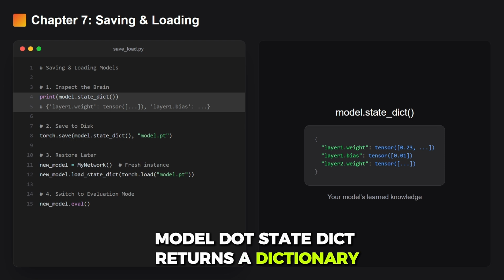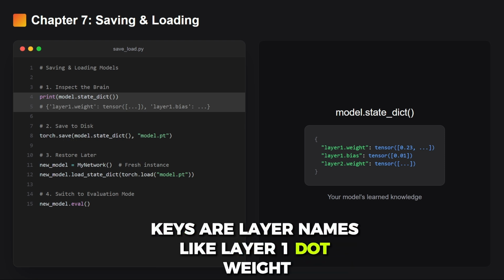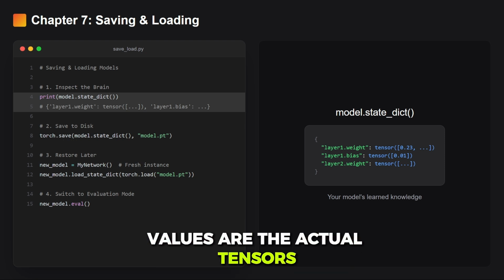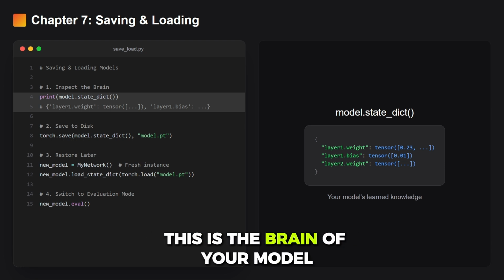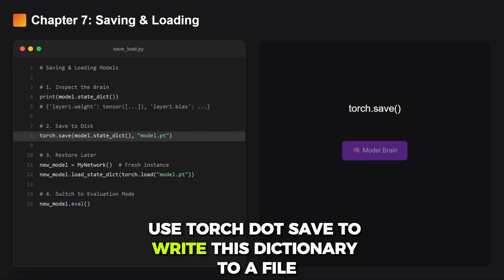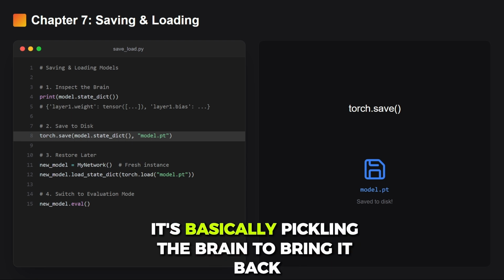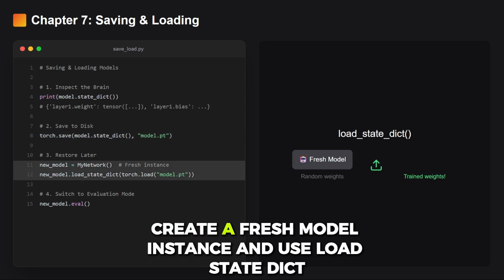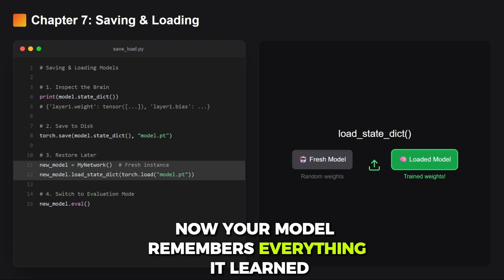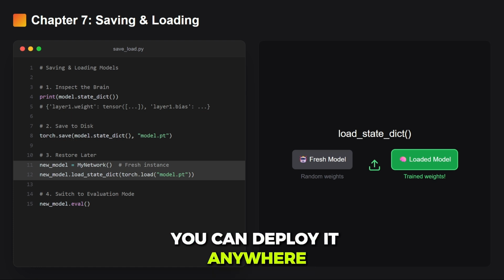model.state_dict returns a dictionary. Keys are layer names like layer1.weight. Values are the actual tensors containing learned numbers. This is the brain of your model. Use torch.save to write this dictionary to a file. Usually with a .pt extension, it's basically pickling the brain. To bring it back, create a fresh model instance and use load_state_dict. Now your model remembers everything it learned. You can deploy it anywhere.